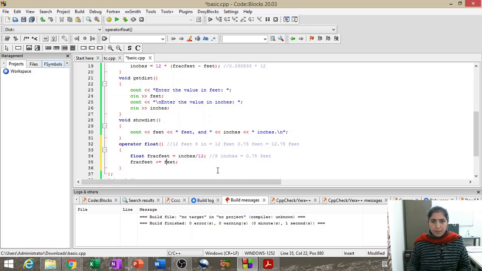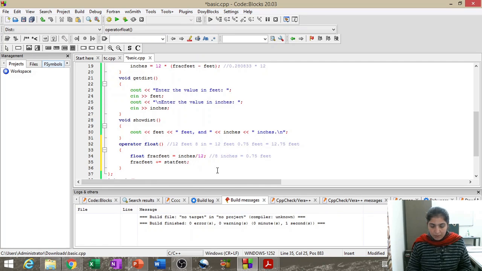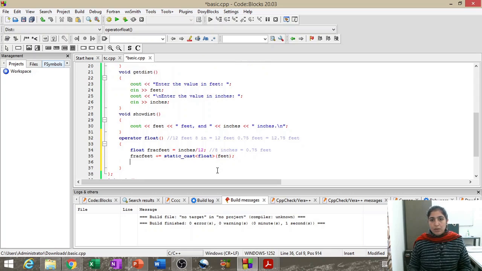And let us use a static cast here. We are converting the feet value, which is an integer, to a float value. So static underscore cast, we are converting it to float, and this we have to put in parentheses. So this is what we are getting in fraction feet. Now this fraction feet has to be converted into meters, and that value has to be returned.